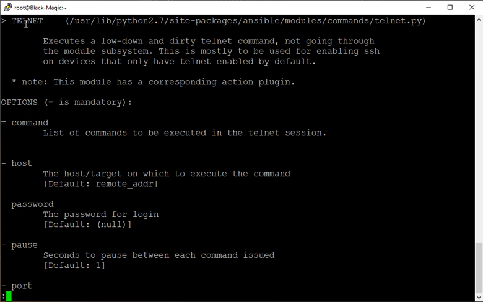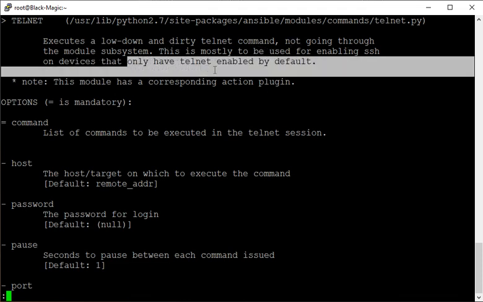Okay, Telnet. The same structure, format is here, but you can go through this document in the offline mode. So it is locally available on your host. Now, it executes a low down and dirty telnet command. Why dirty? Does it do any nasty things? Well, actually, it uses a port number which is not secure, not going through the module subsystem. This is mostly to be used for enabling SSH on devices that only have Telnet enabled by default.